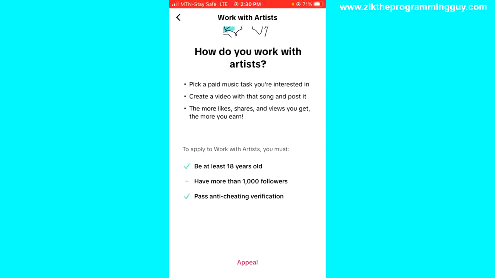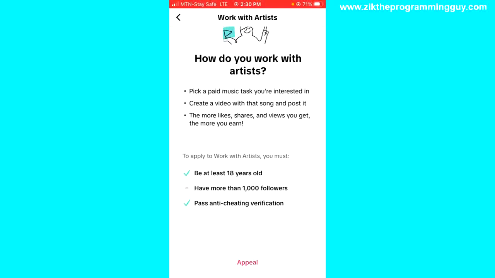All right, but first you have to meet the criteria of being at least 18 years old, having more than 1k followers, and then passing anti-cheating verification. Right, so that's actually the criteria. So right now I have less than 1k followers. So if you have over 1k followers, then you meet all the criteria.